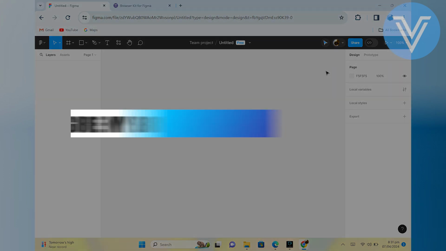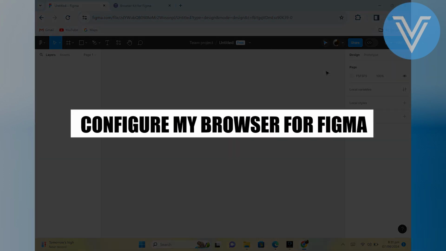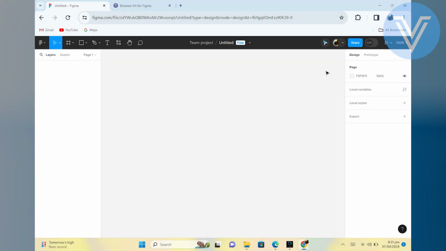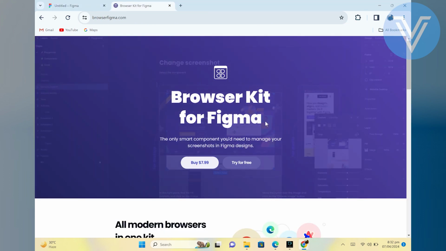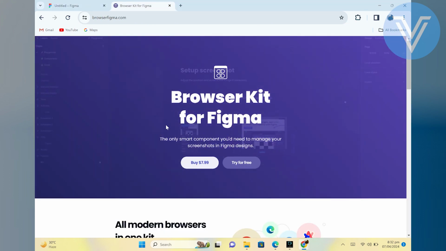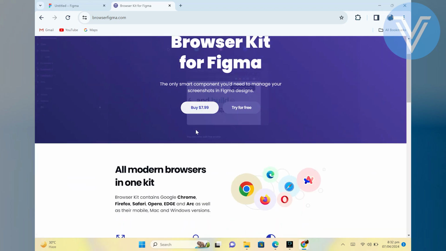In this video, I will show you exactly how to configure my browser for Figma. First, open figma.com in your web browser. This will take you to the Figma website. Once on the Figma website, look for the section or link labeled Browser Kit for Figma. This is where you will find additional resources and tools for your Figma projects.